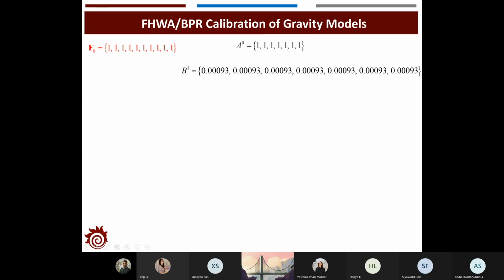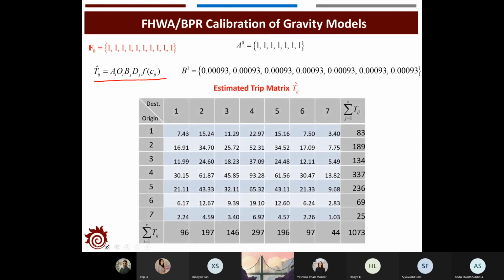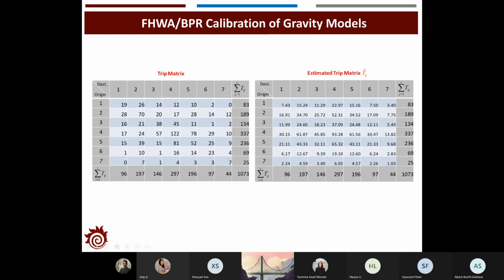And then we can estimate the number of trips based on these equations. We have A values, B values, and F. So with that, we can get the estimated trip rate, and we find out the value for each cell. And then we can make a comparison. It looks like they are quite different from each other, so it means that you need to do more iterations. You have to do more iterations to make sure that they are close enough.